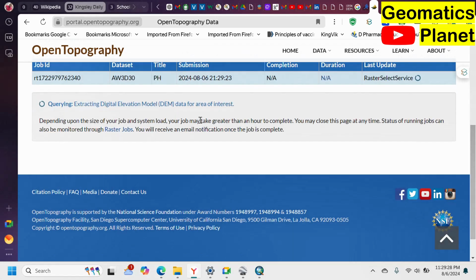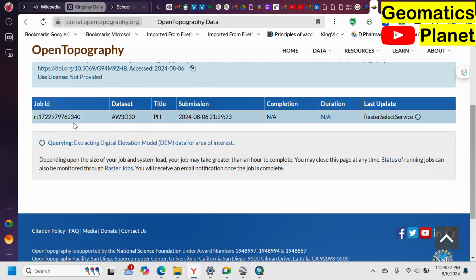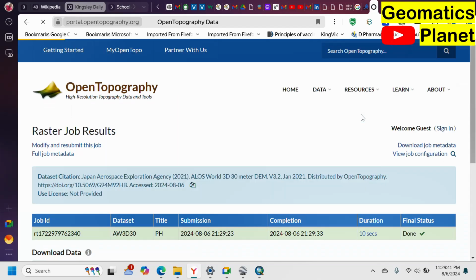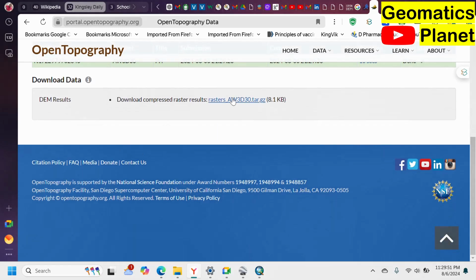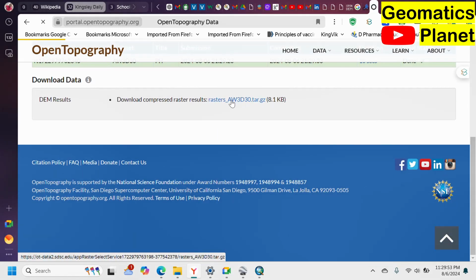So it is just going to extract this and give you this kind of download. You see here the job title, the data sets, the PH, the submission, when it is going to be completed, the duration, and the last date updated. So if you look at this now, it has completely done this. It has completed in 10 seconds and the job has been completed. Now this is the result. So if I click on this, as you can see, it will download this particular data for me.